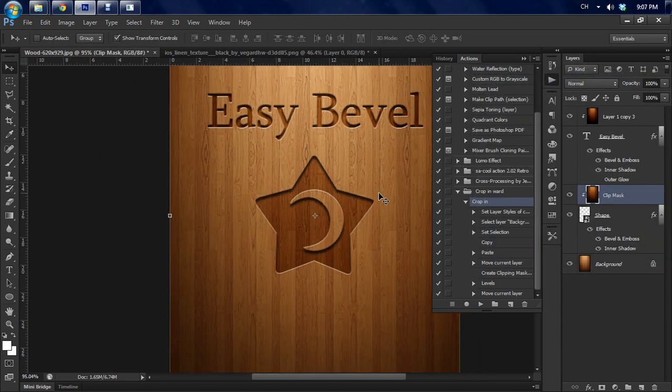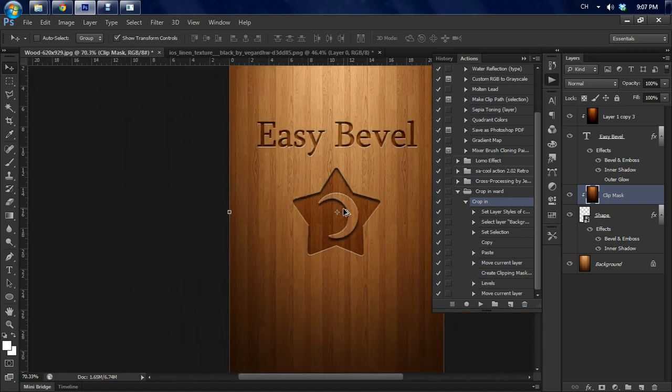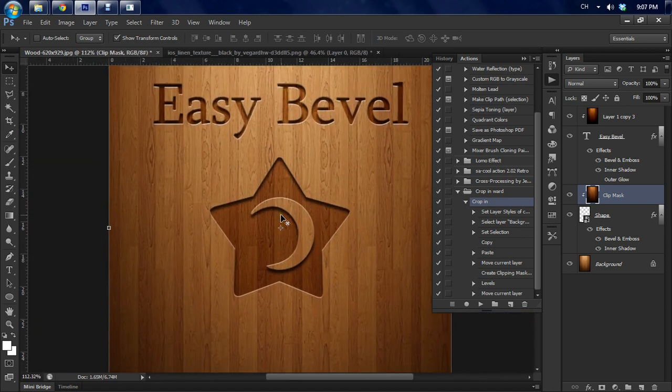The fun fact about clipping masks is it will automatically take the shape of the layer before it, such as for this layer, shape. So the clip mask, you can just drag around, and it will not affect the layer below it. So here you have it. It's a perfect bevel. It's an easy bevel.